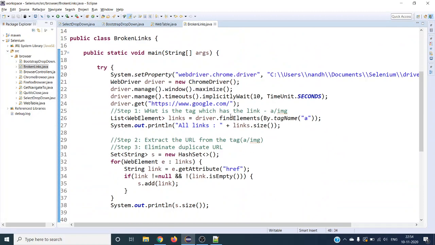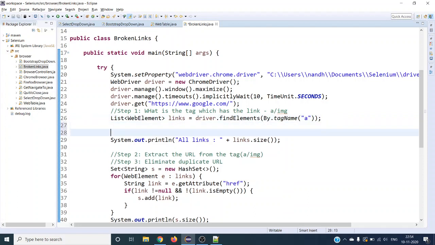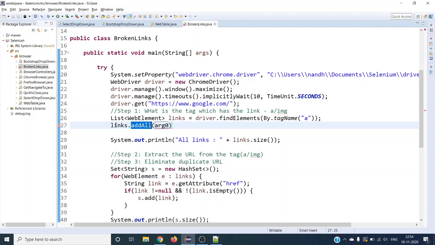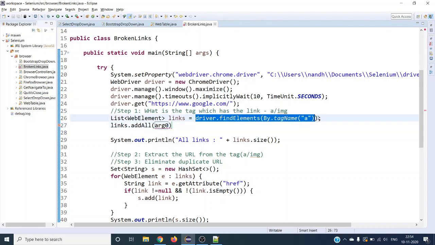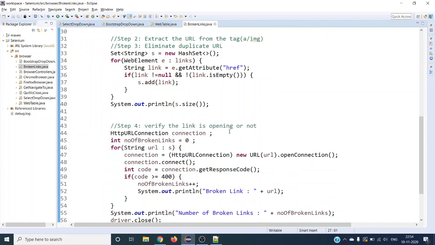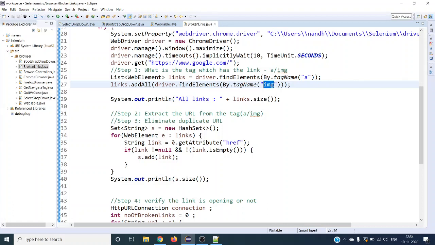The links will appear in both anchor tag as well as image tag, right? So if you want to find them in the same loop, you may add this into one more list as well, like links dot addAll. This is the addAll functionality that a list supports. In this, you can copy, and instead of anchor tag you can give image tag. So this will add all the tags present in img which have links. It will count all anchor tag URLs as well as image tag URLs, and rest everything will be the same. Anyway, for all the anchor tags or image tags, the URL lies in the href attribute itself. So this will find all the broken links from img tag as well as anchor tag, right?